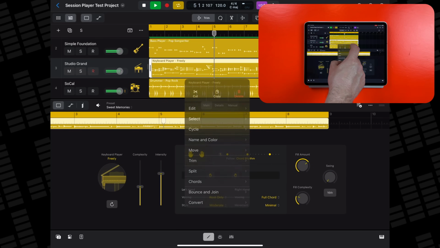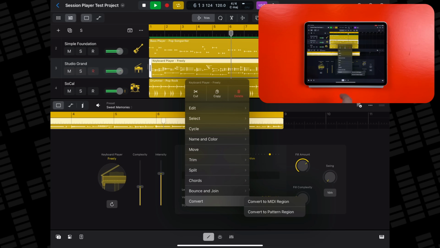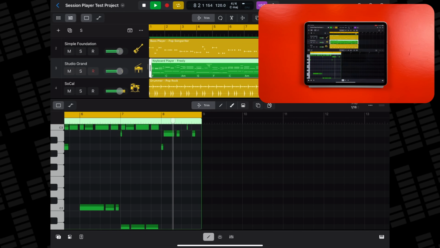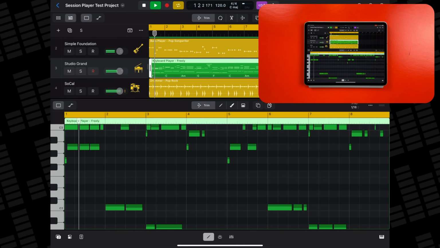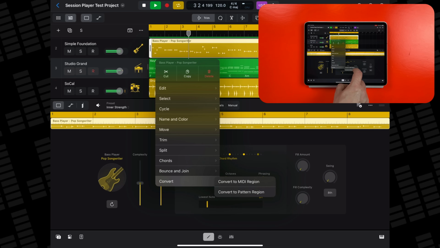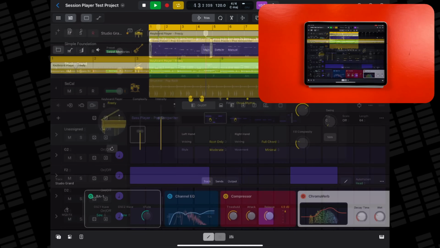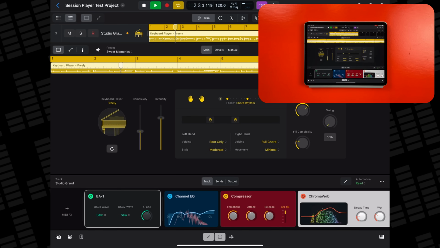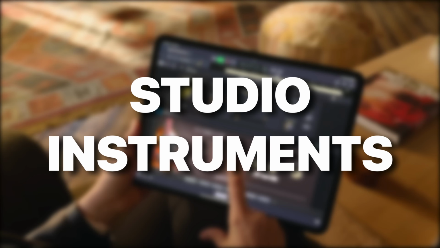Just like drummer regions previously, you can convert bass and keyboard session player regions to MIDI or pattern regions, meaning these are ideal to use as a starting point that you can then finalize yourself. Plus, you can use any of Logic's instrument patches or any third-party instrument apps with them too. Having said that, you might not want to, as Logic Pro for iPad 2 adds 2 new excellent studio instrument plugins.